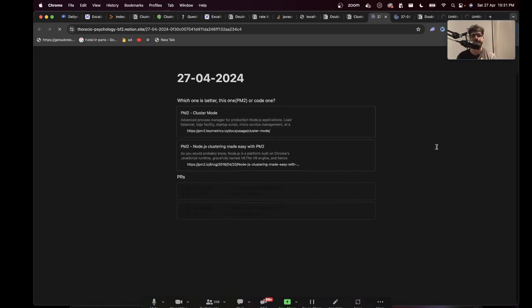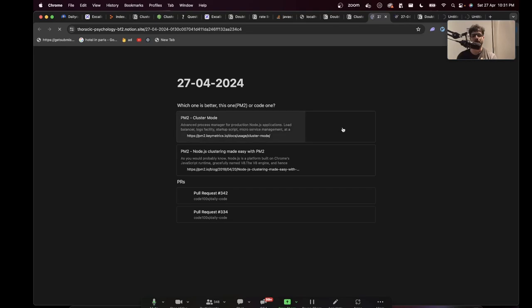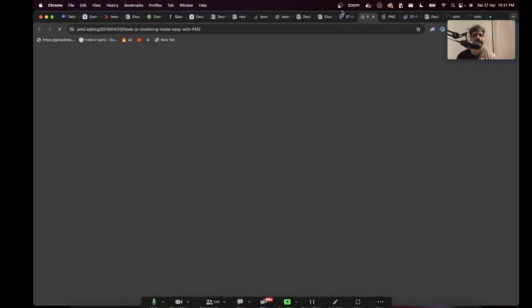Which one is better, PM2 or the code one? What is the code one? What does code one mean? This PM2, this is PM2. Are there two different PM2s? I have no idea. No one uses PM2.